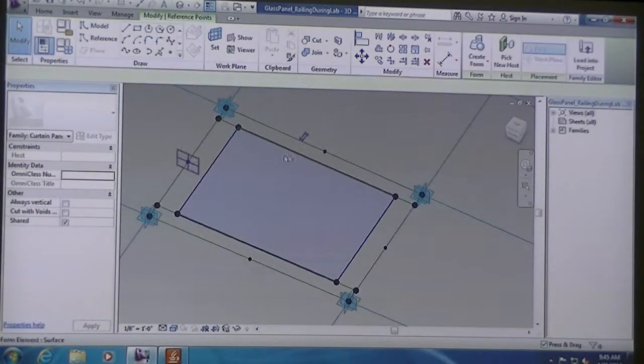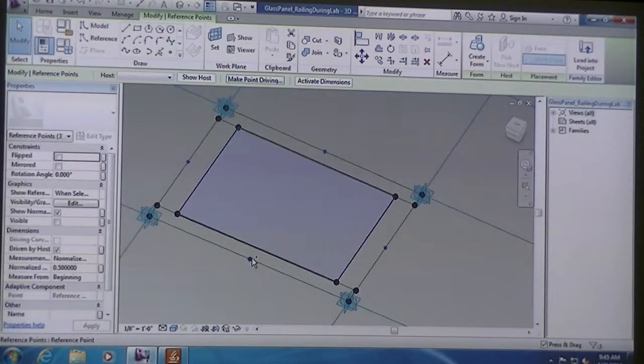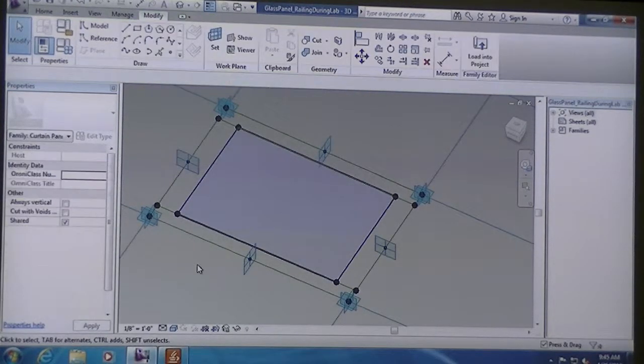The reason I'm doing this is we need a plane to draw a 2D profile on. So I'm selecting all 4 of these points now, and I'm turning on show reference and checking that to always.